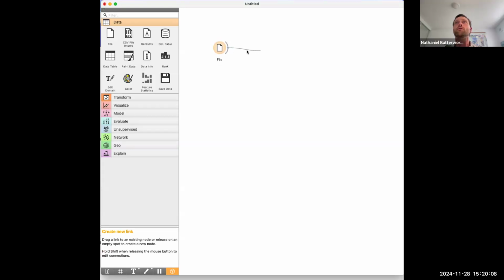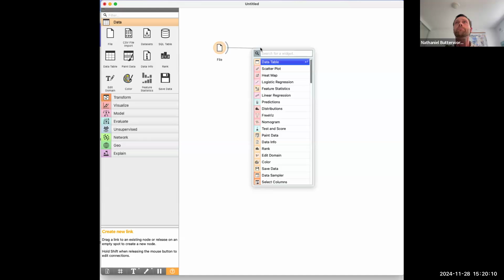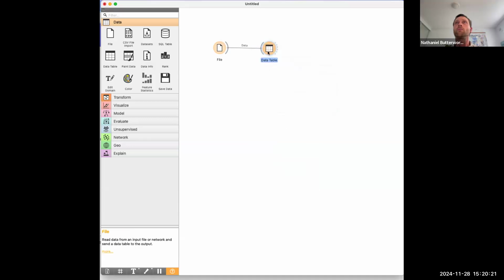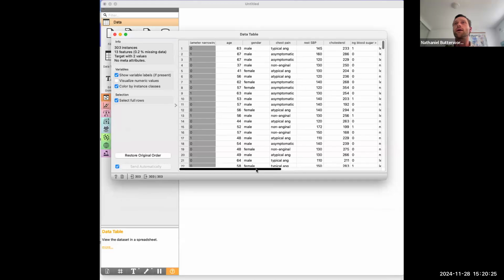So the first thing we might want to do, I'm going to drag a little icon over here. And it's even sort of coming up with a few suggestions of the widgets that I want to use. So in the first one, sure, let's go for a data table. And we can just look at our data the same way we were observing it in Excel.